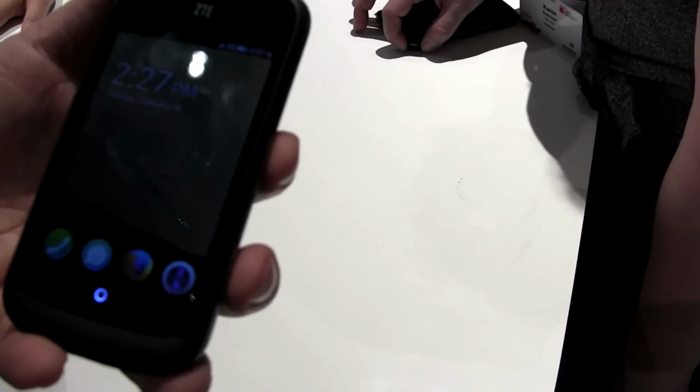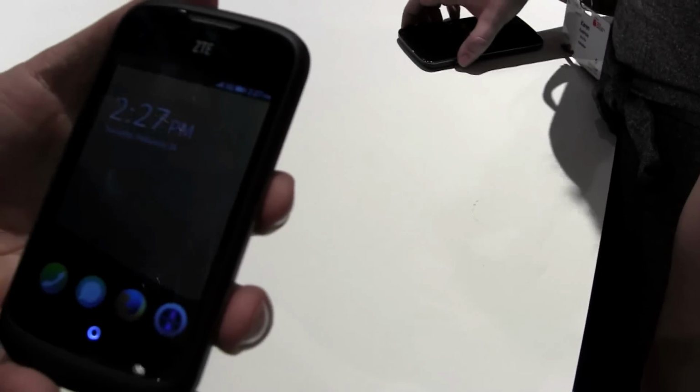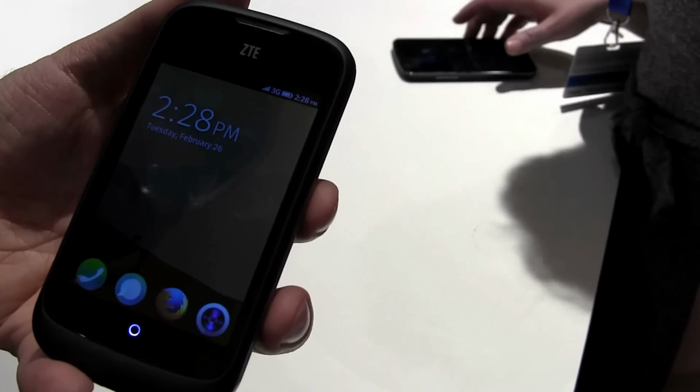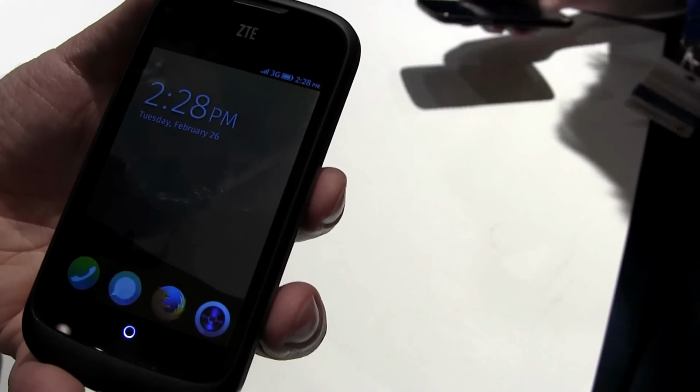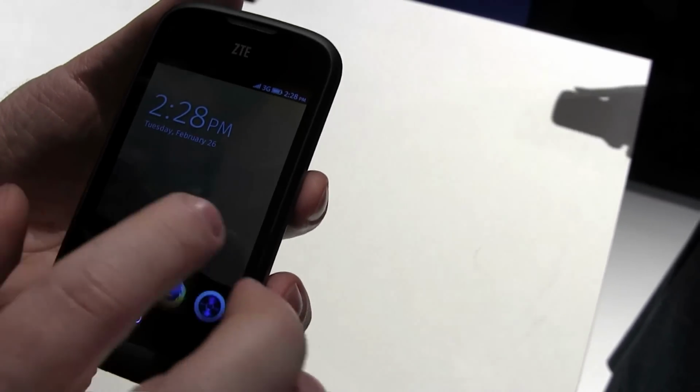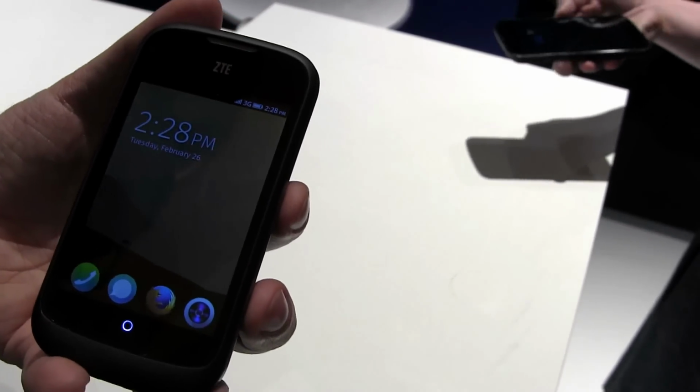So this is a Firefox OS device. In this case, it is the ZTE Open. It's a simple device that runs a very small processor and small memory, so the battery consumption is pretty good. It does everything that a normal smartphone would do for you as well.